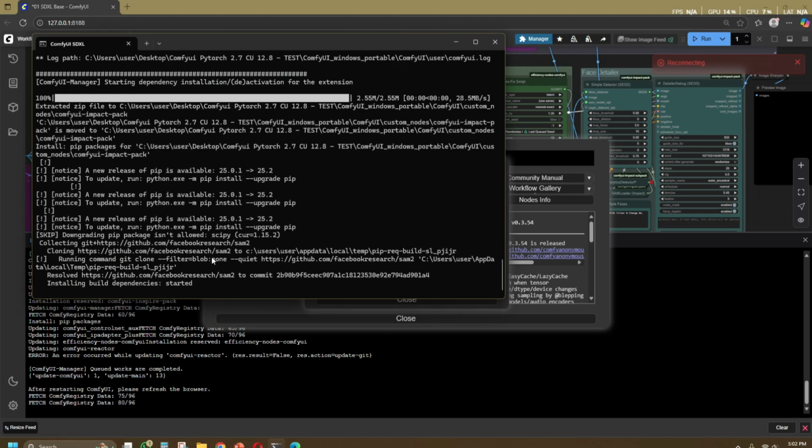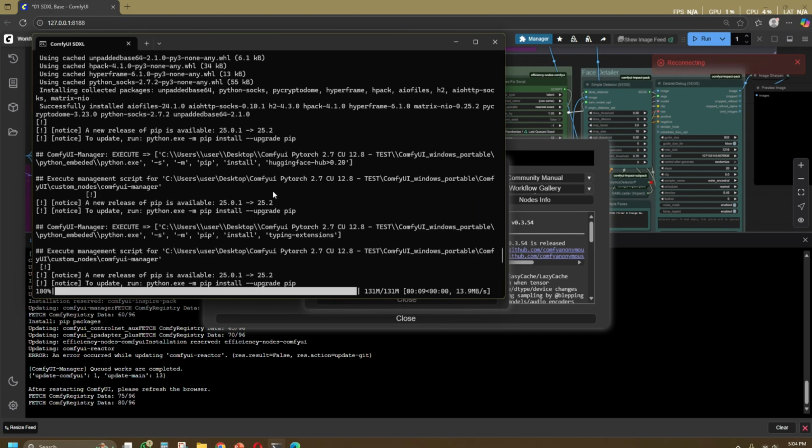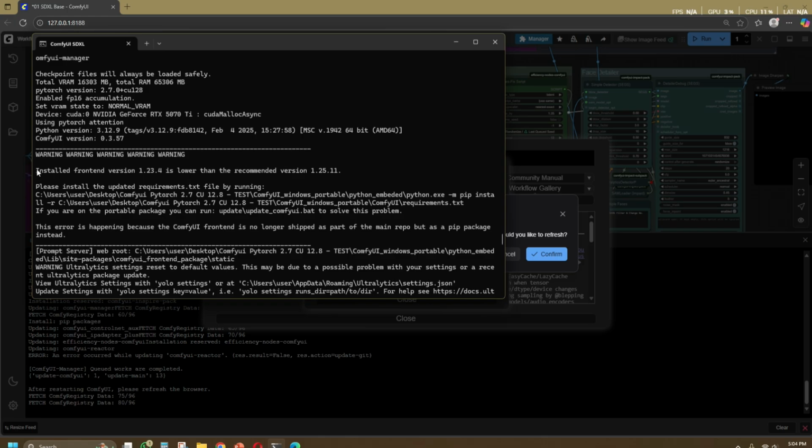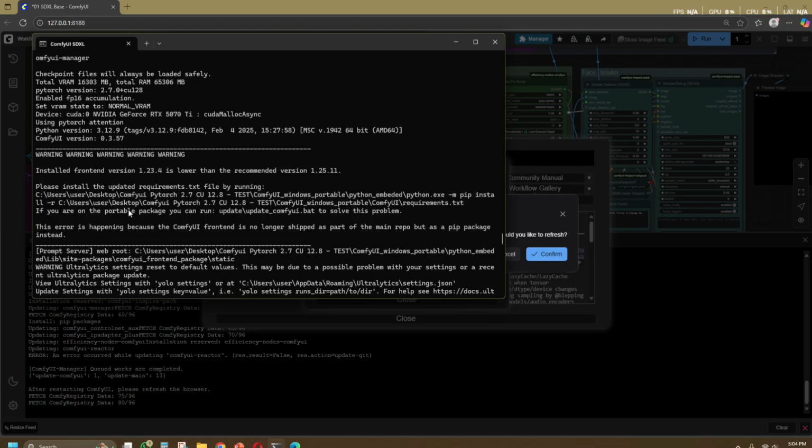Now I'm scrolling through the logs to see if there's anything else that I might need to take note of. And here we see the second error, which is rather familiar to me whenever I update ComfyUI. It's a warning that the installed front-end version is lower than the recommended version. It's a rather straightforward fix where the solution has already been provided to you.